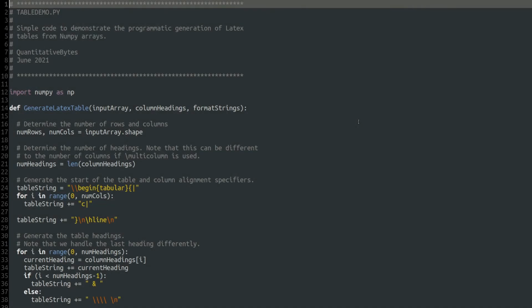Okay, so here we are in the Python code that I've written. As I said, just in the introduction, really what I've done is create a very simple function that takes as input a numpy array, a list of column headings, and a list of format strings. And then from that, it will go on to generate the LaTeX code required to make the corresponding table. Like I said, it is actually quite simple.